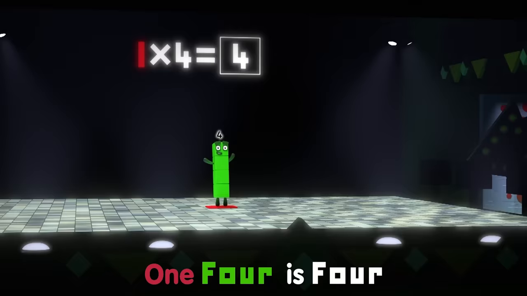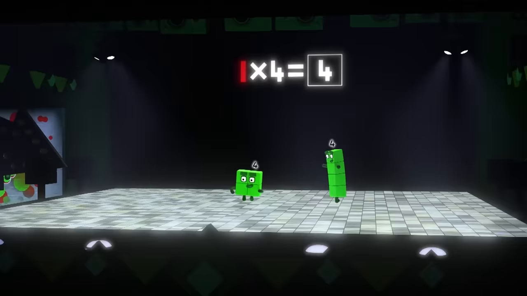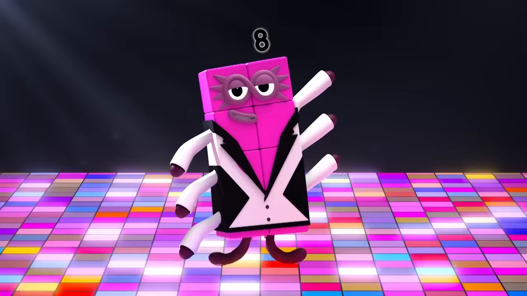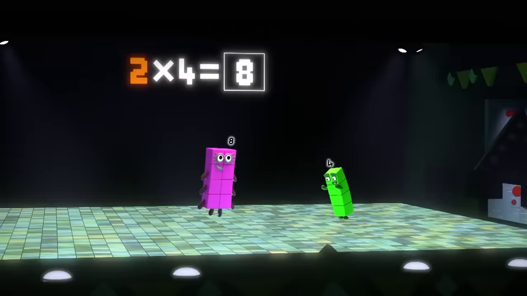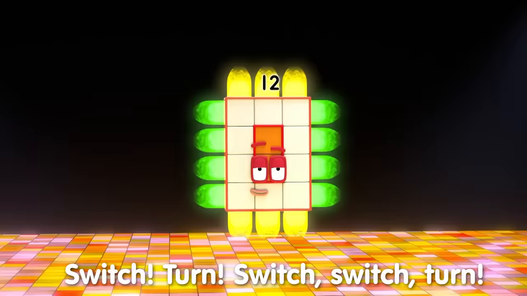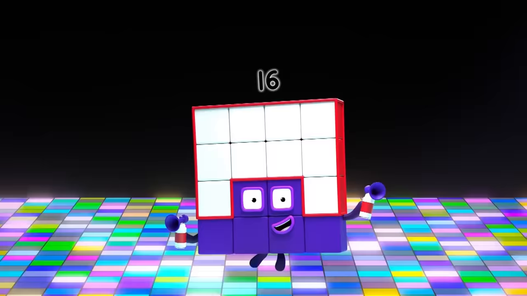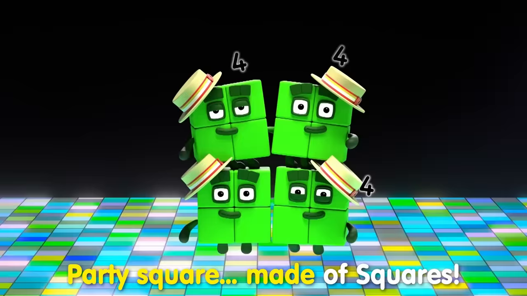1 4 is 4. Square. 2 4s are 8. Octo disco. 3 4s are 12. Ride those rays. Switch, turn, switch, switch, turn. 4 4s are 16. Party square. Made of squares.